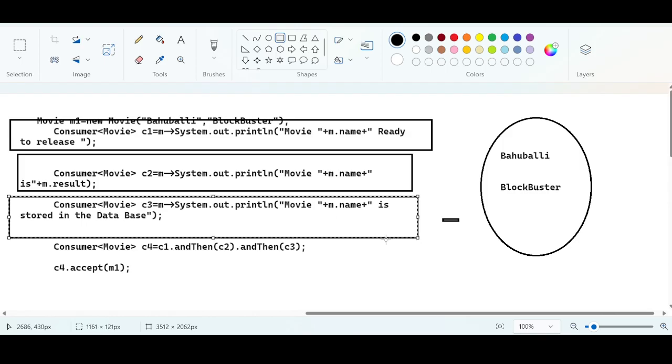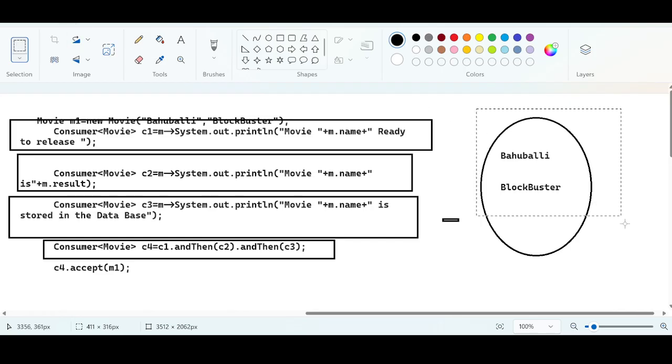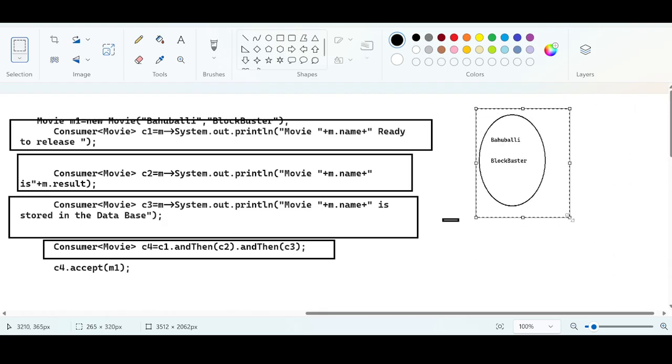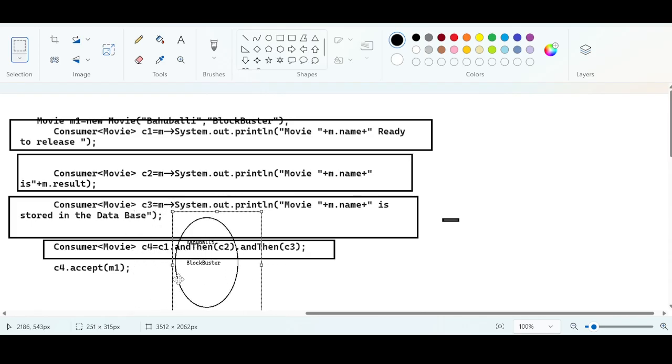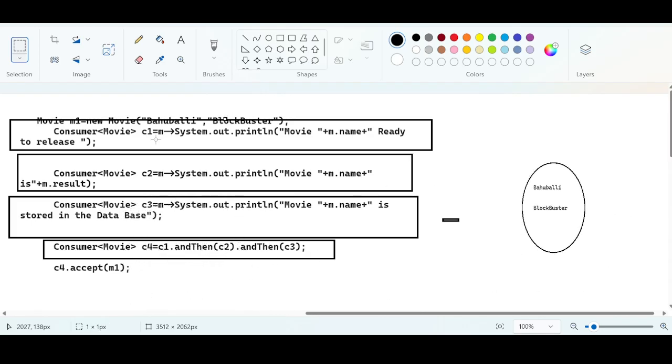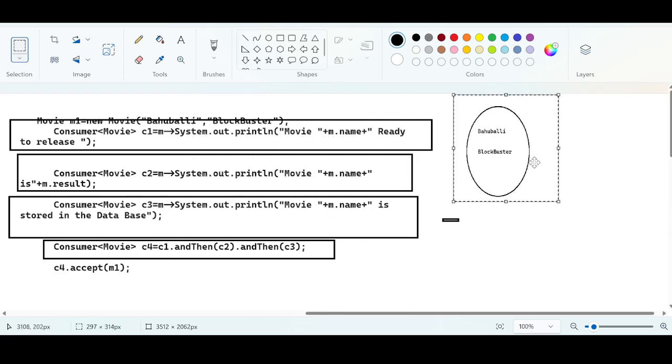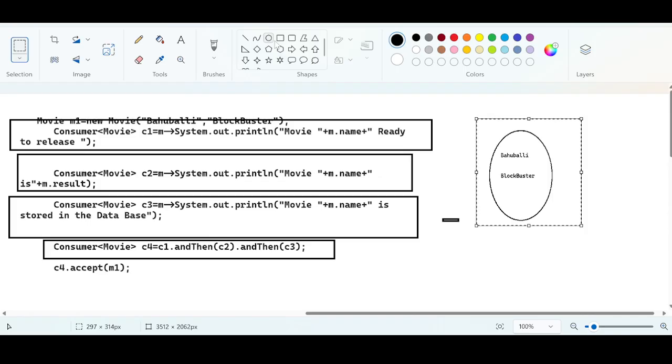What are these consumers doing? There is a processing logic, and I have created a complex consumer by using consumer chaining. First, what is happening? This is the consumer object, and this is the movie object. So C1 is getting invoked. C1 is accepting a movie object, this object, and it is extracting only the movie name, and some data is getting concatenated. Along with the data, the information is getting displayed in the console.